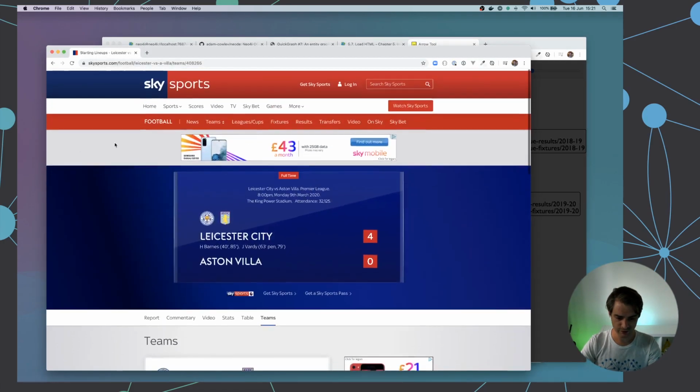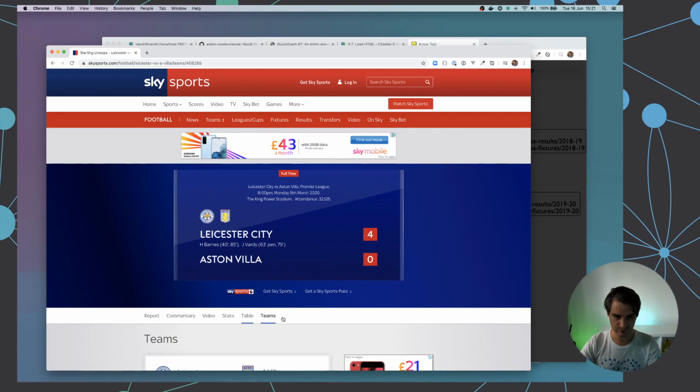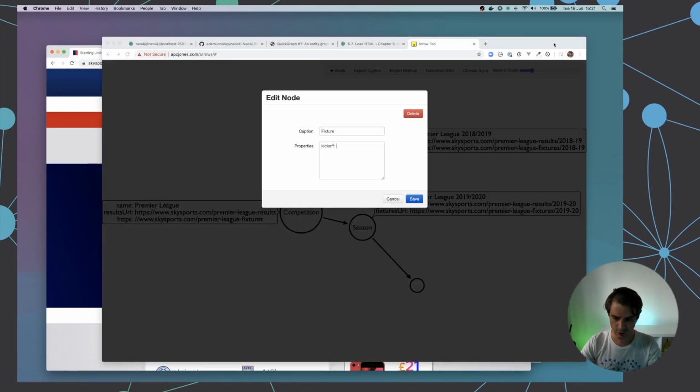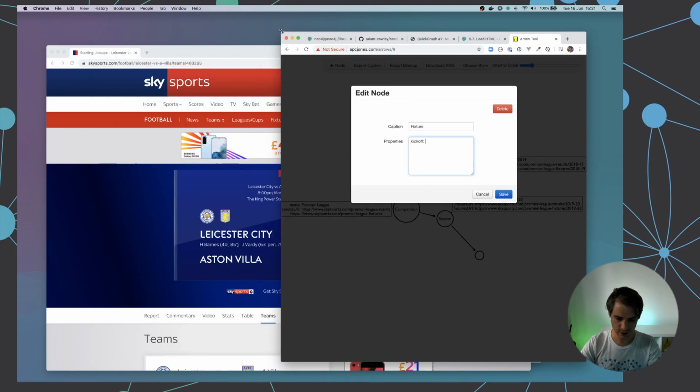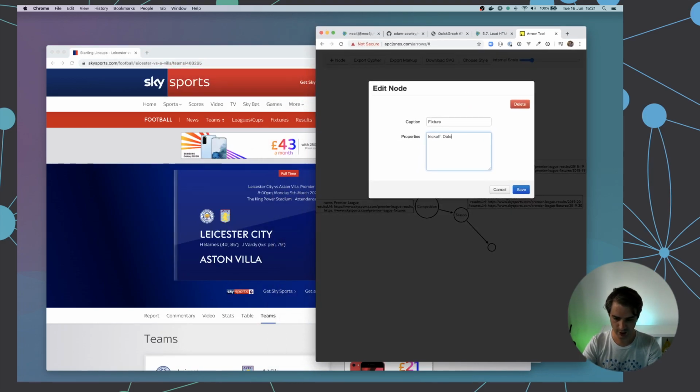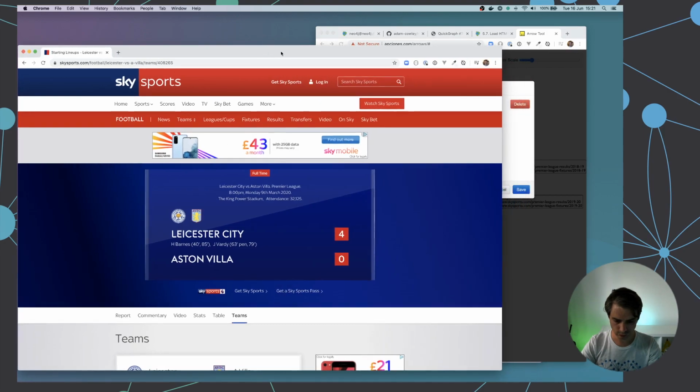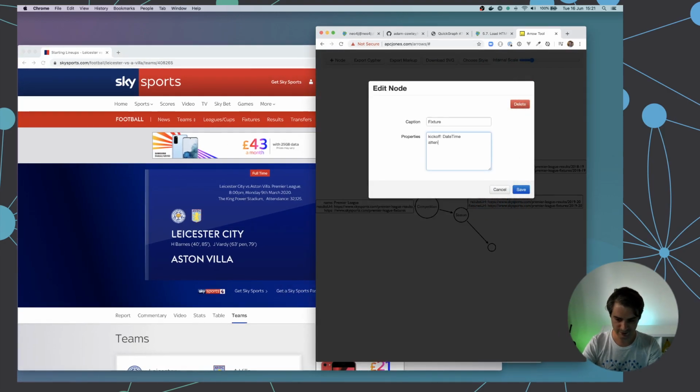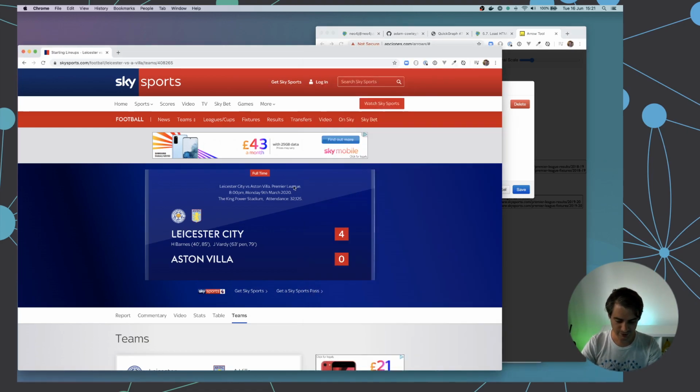So for the fixture itself, we're essentially taking this data from the top. We've got the kickoff time there, which will be a date time. We would have the attendance, which would be an integer. And I guess that's really all that we have based off that fixture.